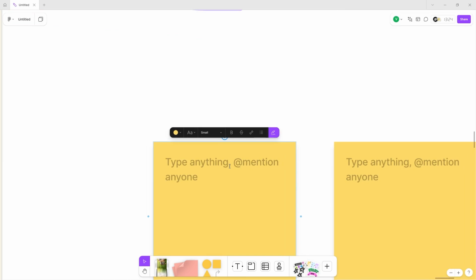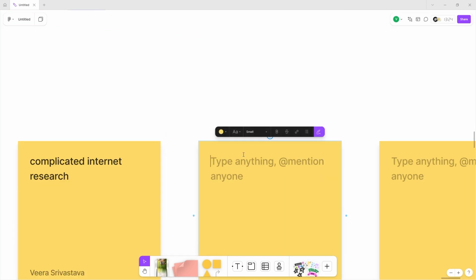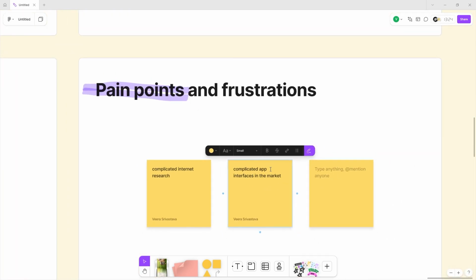Their pain points and frustrations are complicated internet research. And you can also show this to a specific user. So for example, you can show it to the UX guy again. Complicated app interfaces in the market. So for example, I'm just going to get rid of this over here, and I'm going to add the fact that they want to get rid of the complicated interfaces in the market. That's a pain point for them.